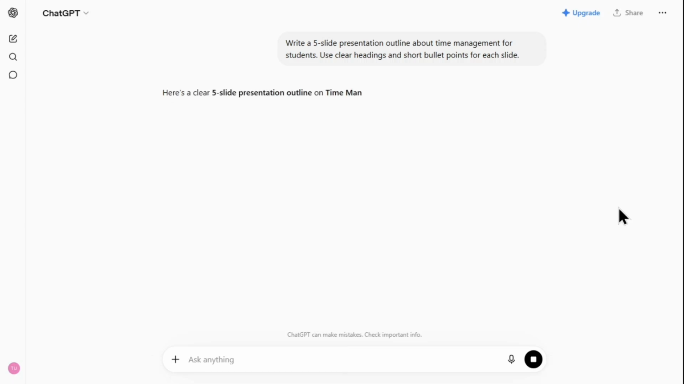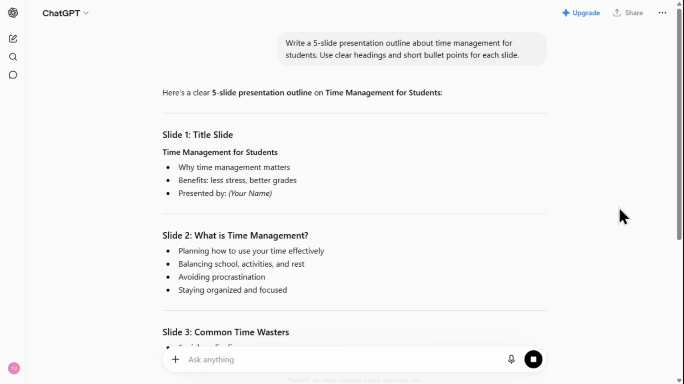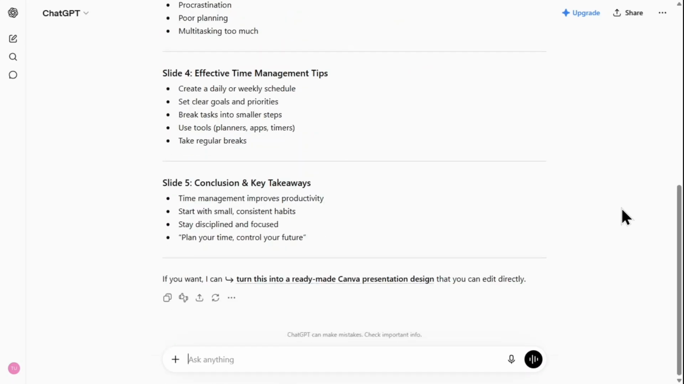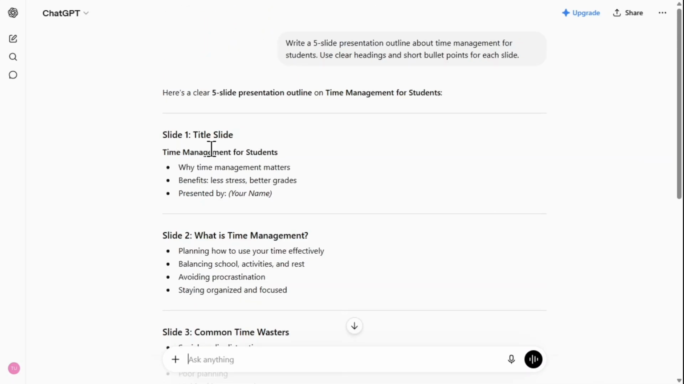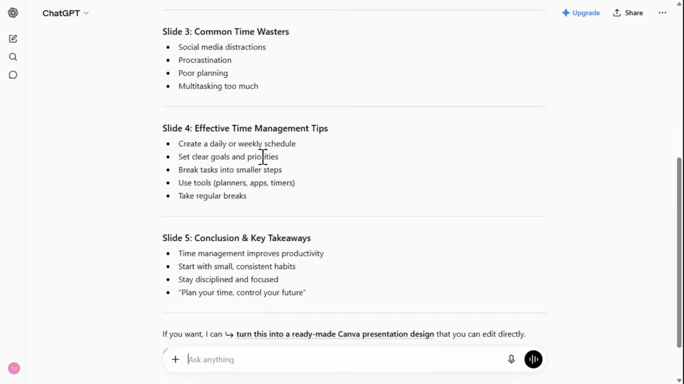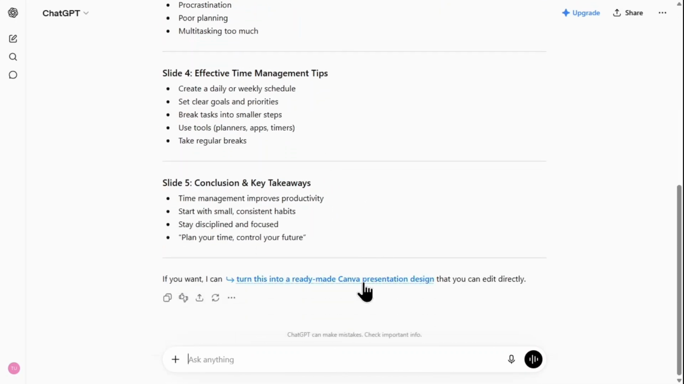As ChatGPT processes the request, it generates a complete outline covering a title slide, an introduction slide defining time management, common time wasters, effective tips, and key takeaways. I scroll up and down the page to review the entire outline and ensure all essential topics are covered.